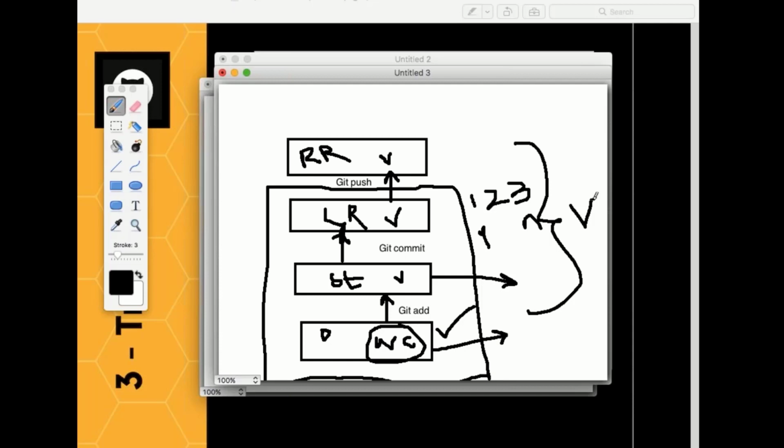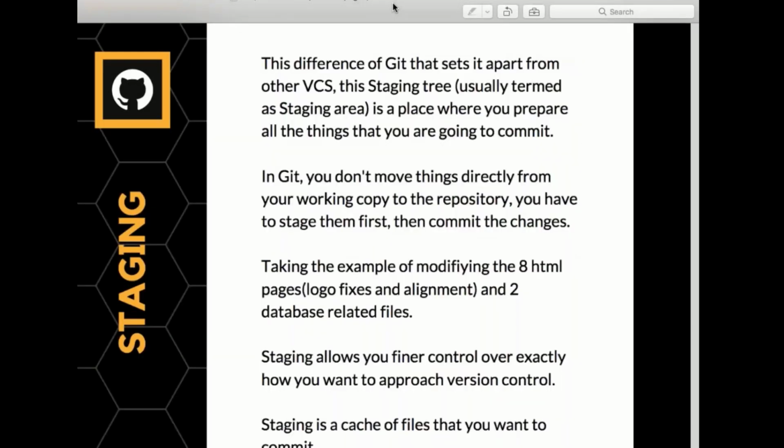Right? Till here, is it clear? So what is working copy? What is your staging area? What is your local repository and remote repository? I'll close this. Alright, so I'll go to the next slide.